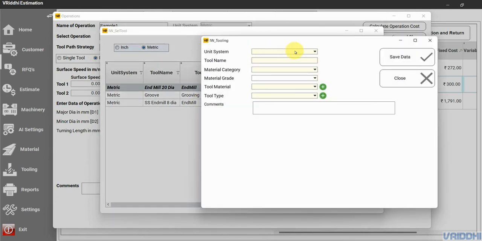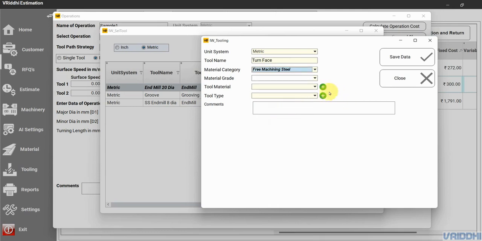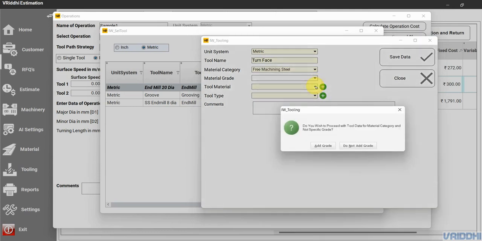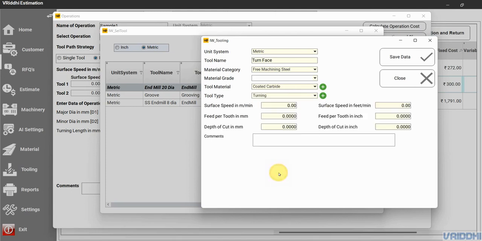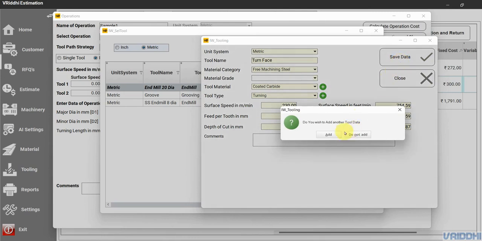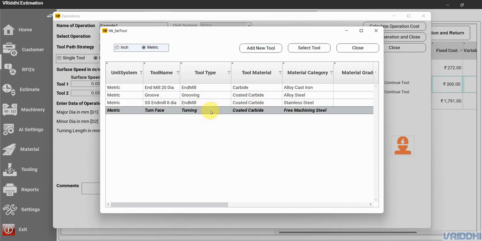So let us add one tool. Metric, tool name turn face. Metal category I will put as free machining steel. I will not limit it to any grade. It is asking whether I would like to limit it to grade. No, don't add any grade. Coated carbide, tool type, it is a turning tool. I will add details of this tool. If any comments are there, you could mention the comments. It is asking whether I would like to add a new tool. I say do not add. So now we have one tool which has been added.